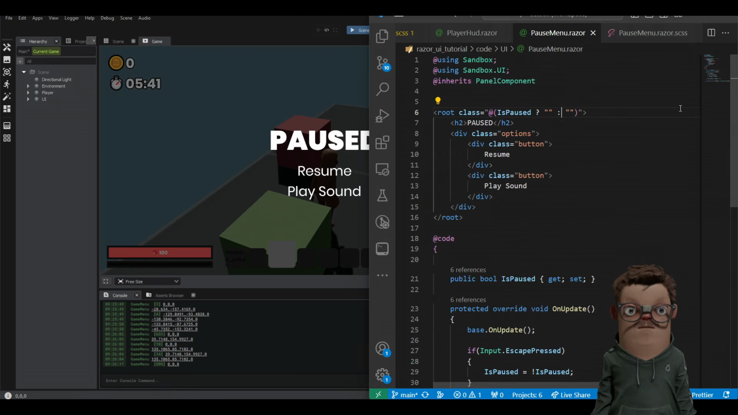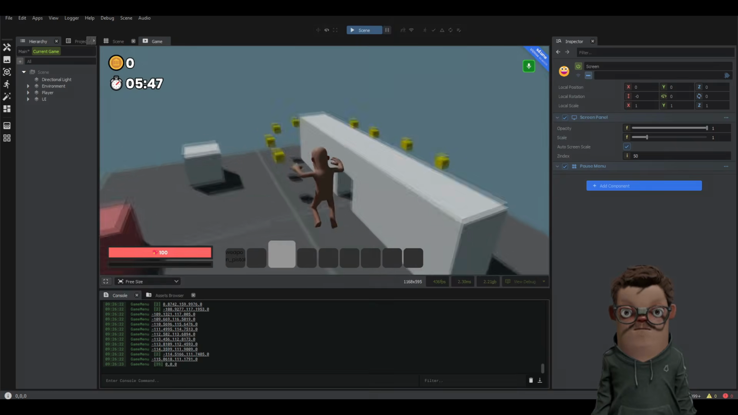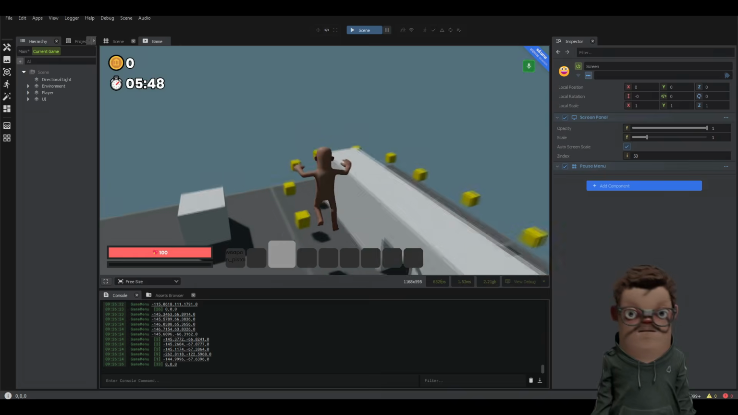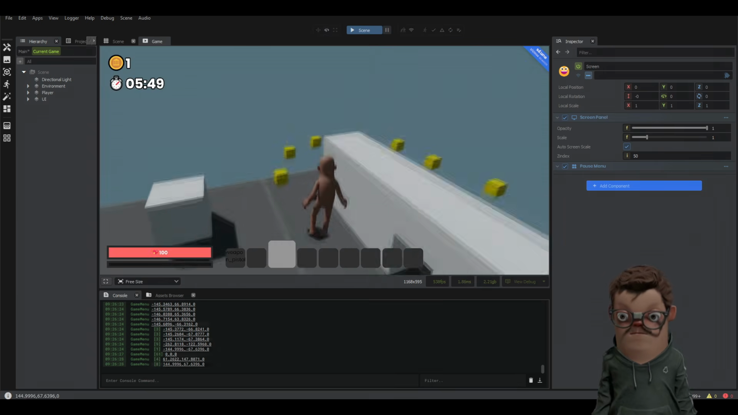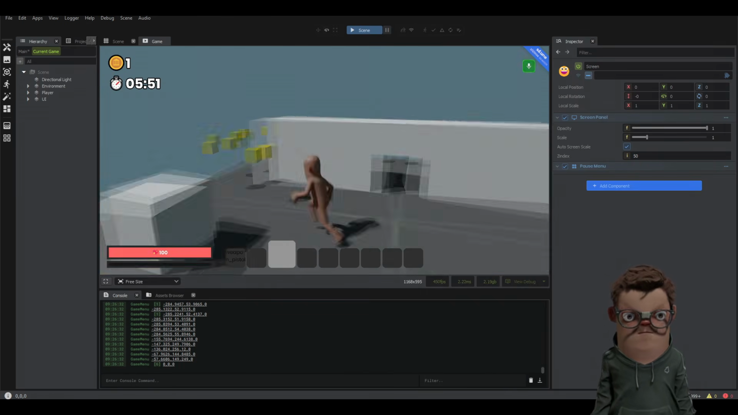Oh, I have this backwards. This should be, yeah, that's my bad. Someone was probably screaming at the screen when I did that. There we go. So now, when the game is paused, time scale goes to 0. Everything just works.